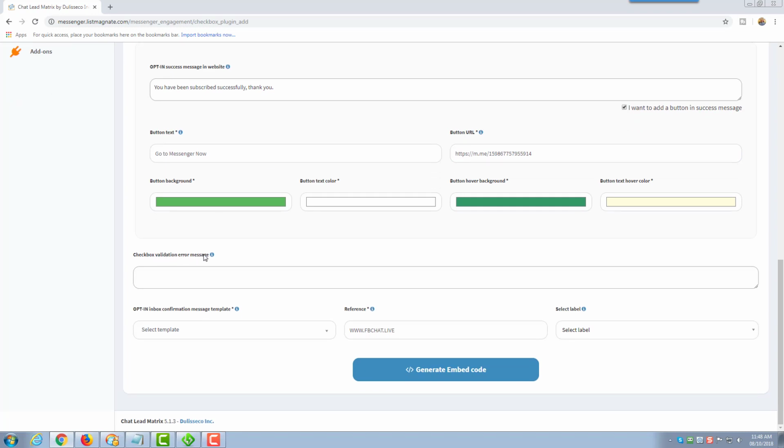Here is the checkbox validation error message. So if they do not select the checkbox, this will come up. Say, oops, you forgot to select the checkbox. Please do so now.